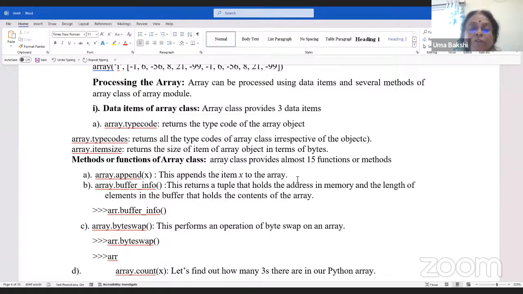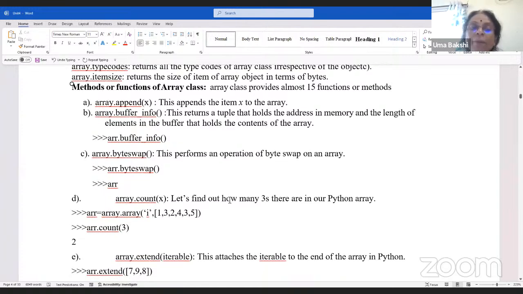Then array buffer info. It returns the tuple that holds the address in the memory and the length of the elements. Which element is present in what memory storage? That you will get as information about the array element. That is array buffer info. Then array byte swap. It performs a byte swap operation on the memory. It will check how many bytes it is occupying, and it will give you that information.